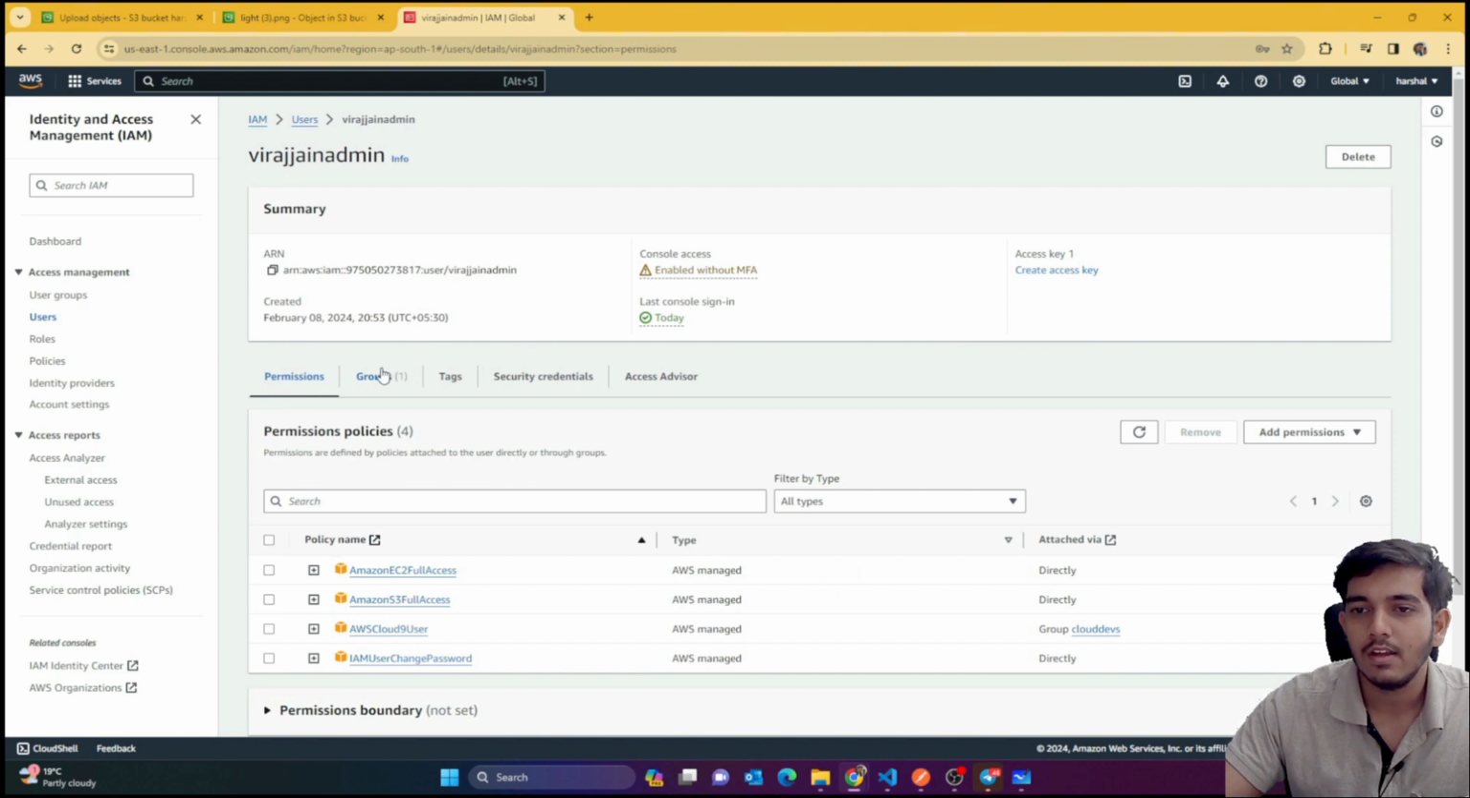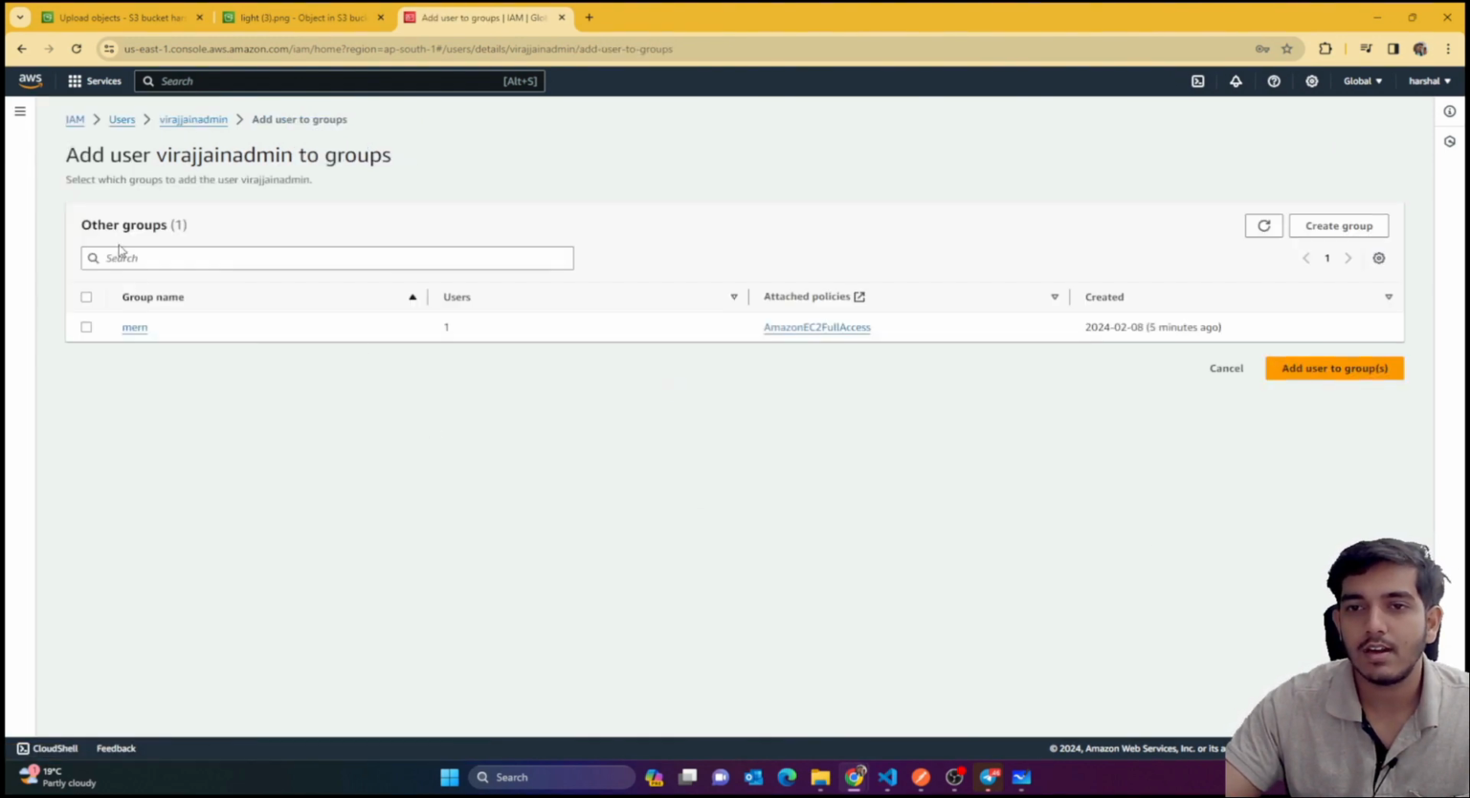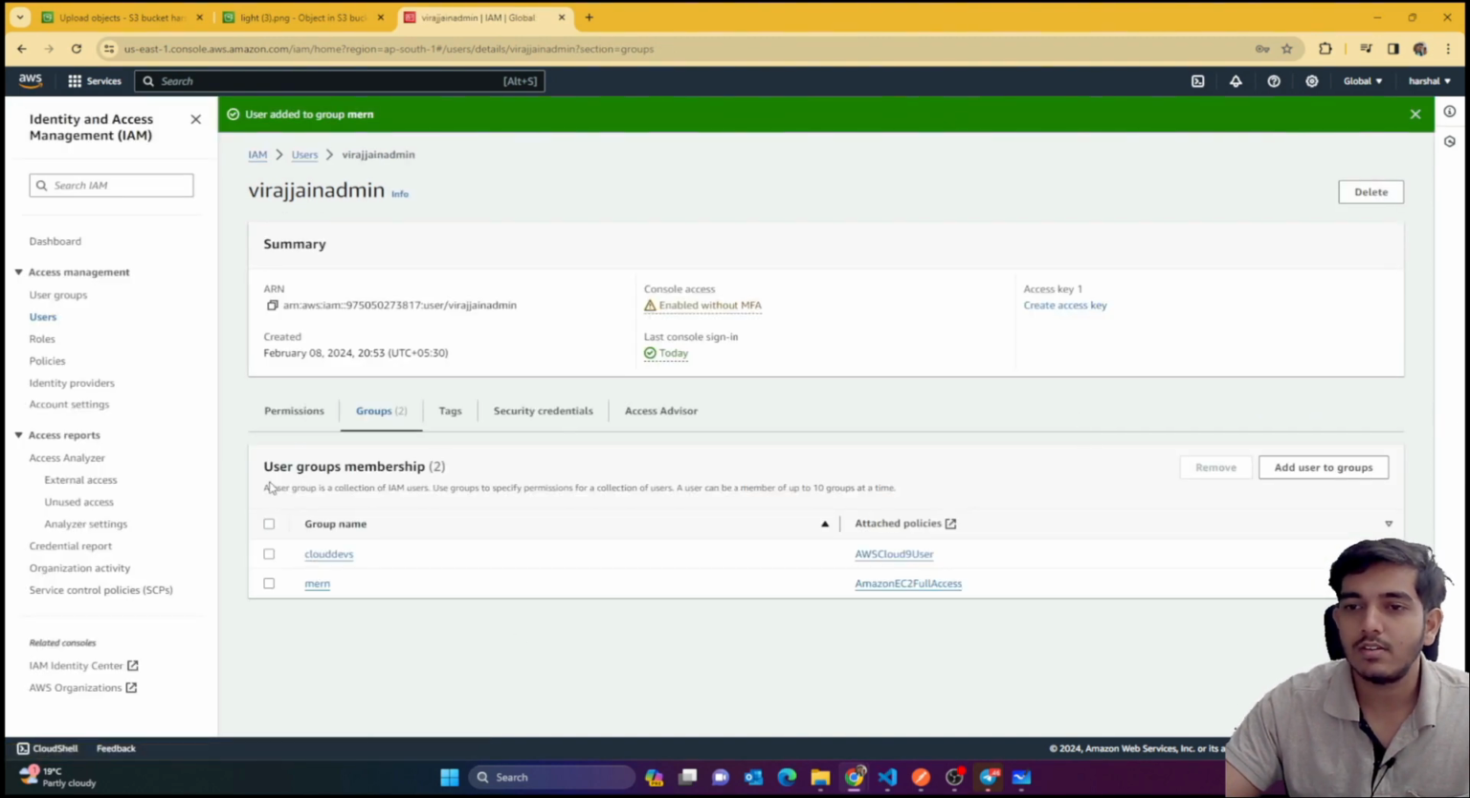For example, you can see this is here, and here you can just go on groups. You can add this user to the specific group, and once you add this, you can see that now this user is added to the group, right?